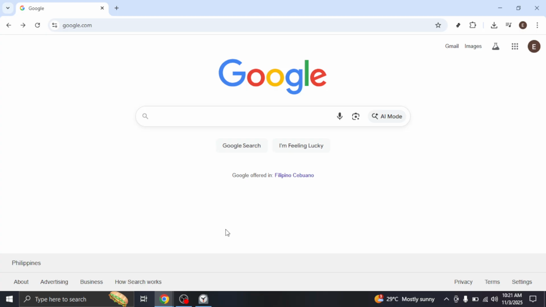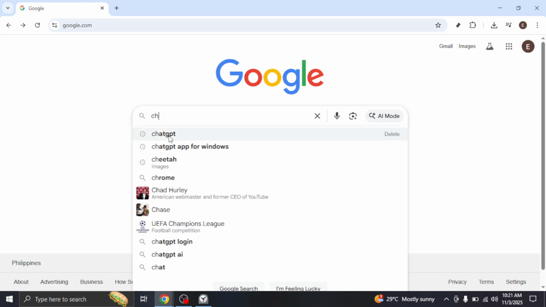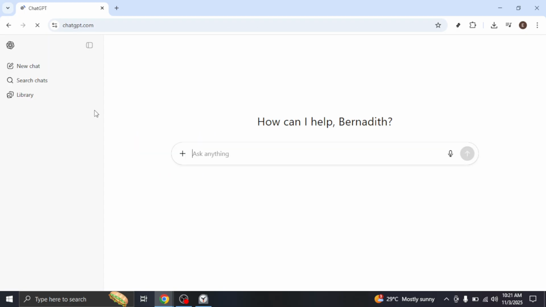To get started, open up your preferred web browser and head over to Google. Once you're on the Google homepage, you're going to type ChatGPT into the search bar. Press Enter, and you'll be shown a range of search results. Look for the official ChatGPT website in the list. Clicking on the link will take you directly to the ChatGPT homepage.